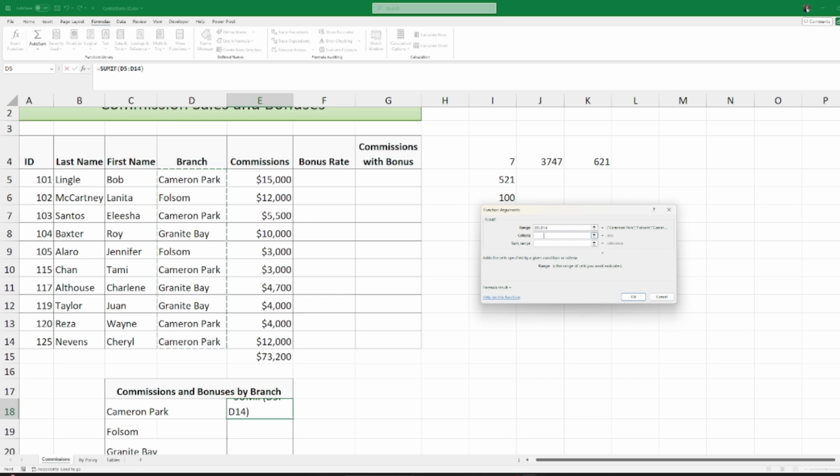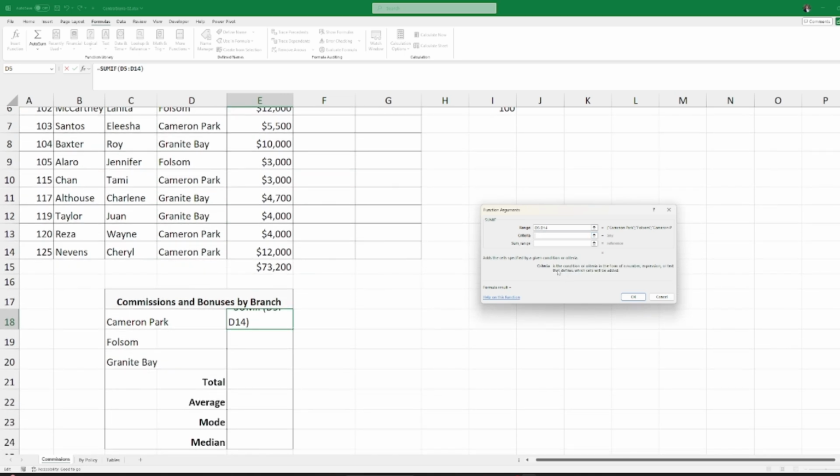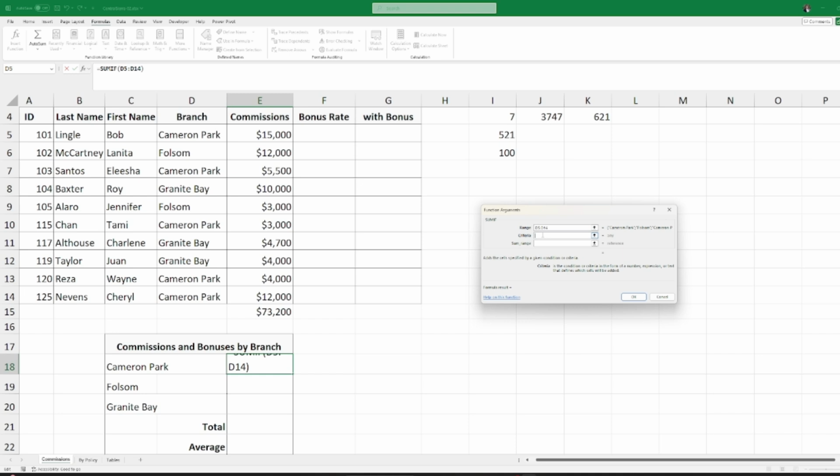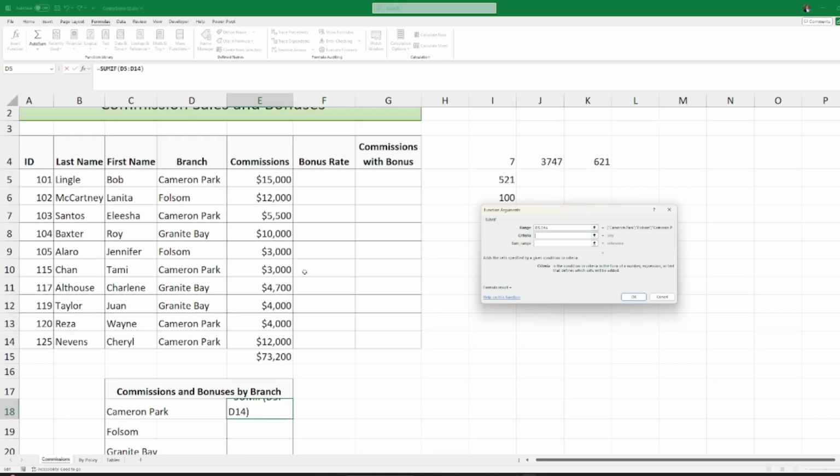Now I'm going to click into the criteria parameter, and you'll see the explanation here: criteria is the condition or criteria in the form of a number, expression, or text that defines which cells will be added. What this means is the criteria is how we evaluate each of our range. So again, we're trying to see if the branch is Cameron Park, it will add the value in commissions. If not, it will not add it.